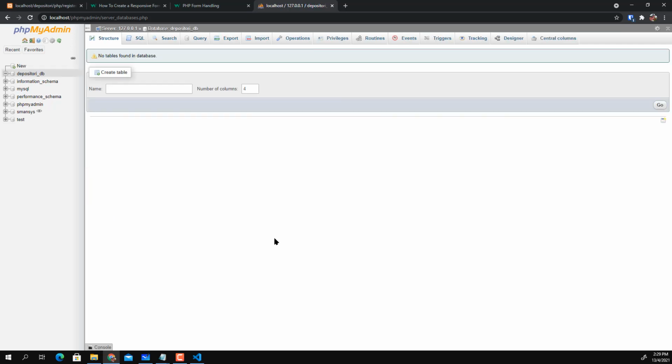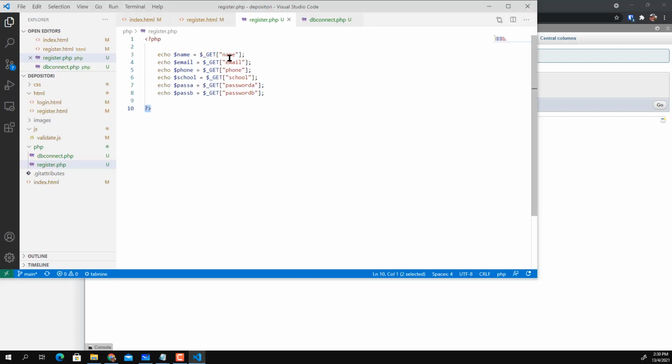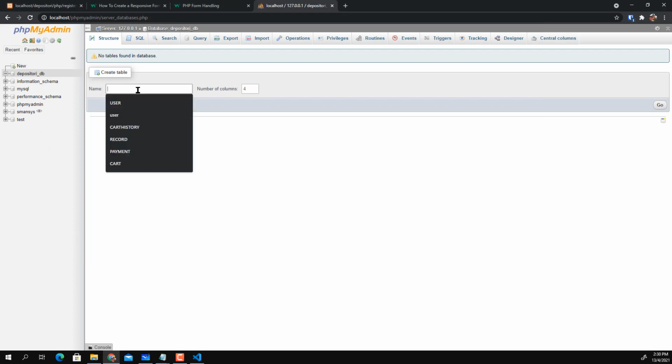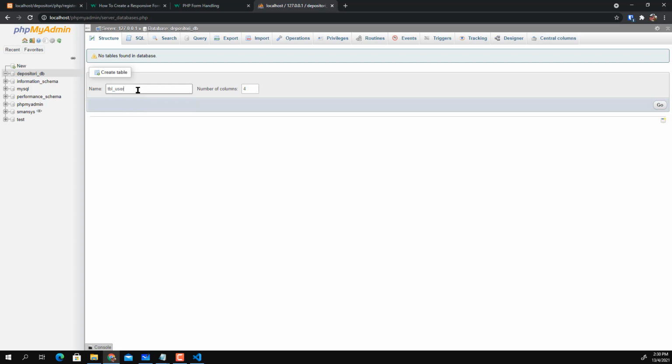Okay, now you can start to create a table. We want to store all the data here: name, email, phone, schools, password A. We just want to store one password only, no need for password A and password B. The other one we can use for comparison in PHP. So I'm going to create a table. The table name is table user.